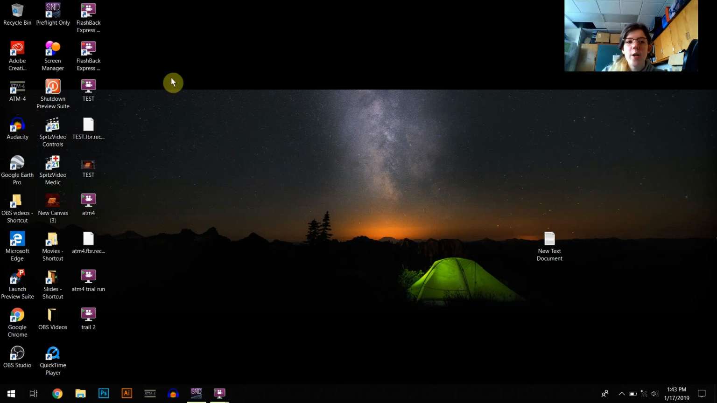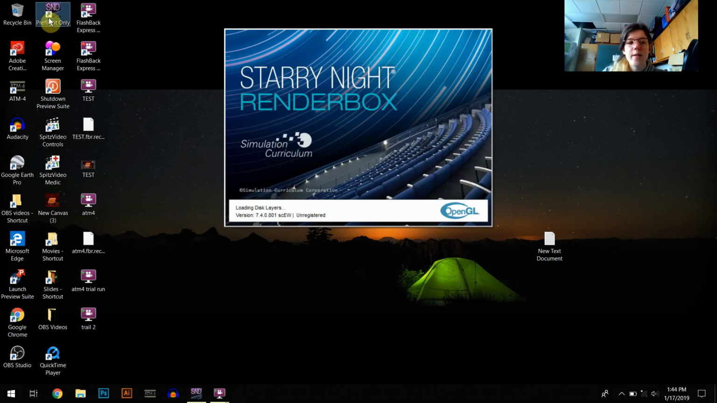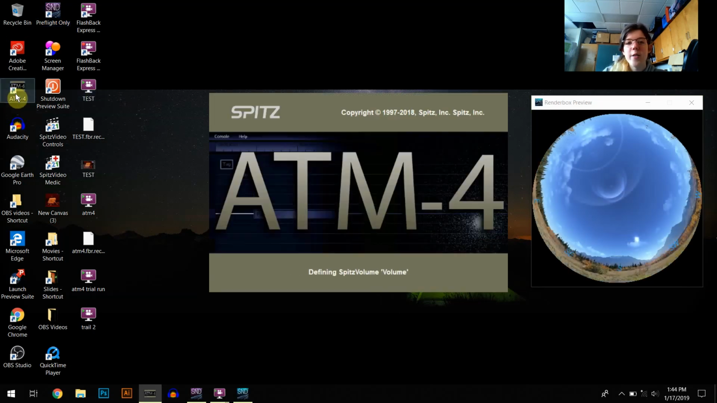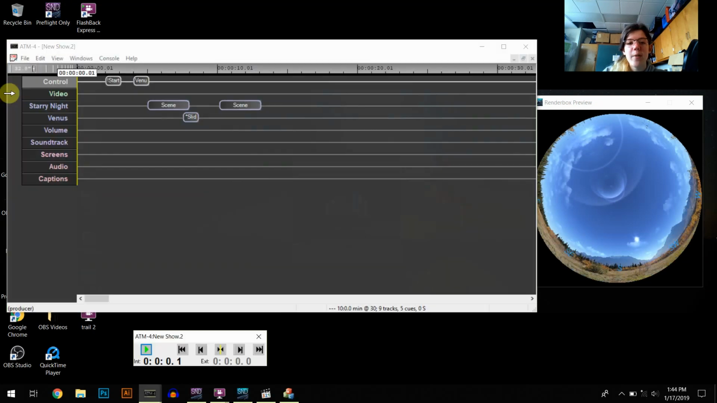So the first thing that we're going to want to do is open pre-flight. And we want to open pre-flight instead of just ATM-4 because you see right here, render box pops up, and that is going to be a preview of what we're doing. This little box right here is render box. It is very helpful to see what you're actually manipulating and if that's what you want in your show.